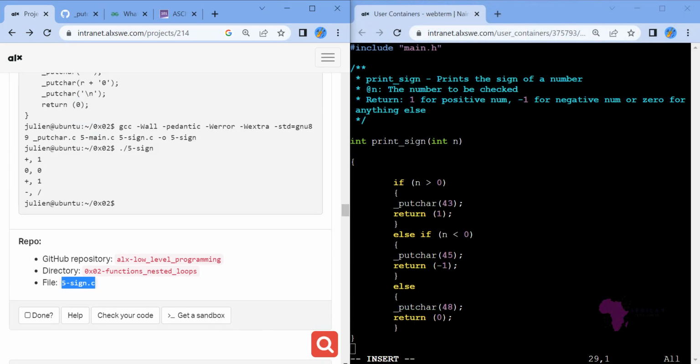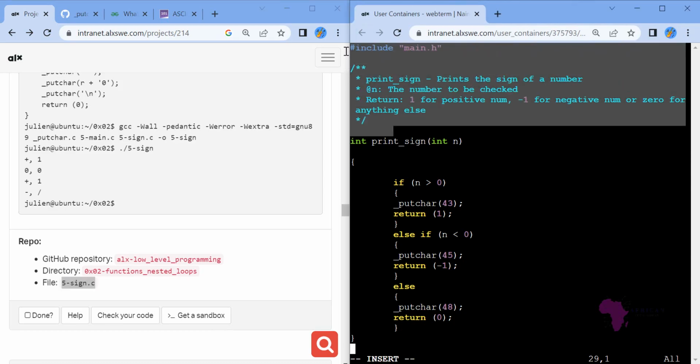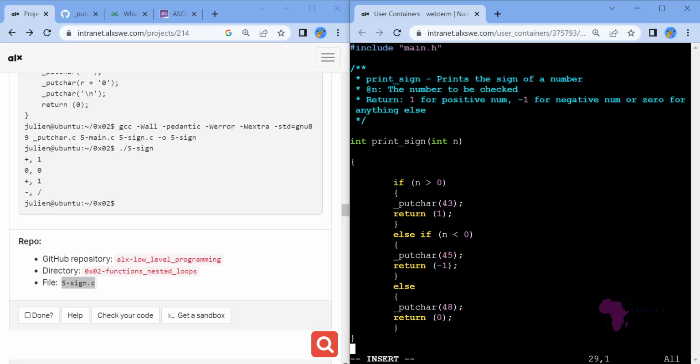So this part is the comment, and then include main. So this is the function name. Remember, this one should be equal to this one for Betty not to complain, and the return is 1. So if n is greater than 0, then putchar 43 and return 1. Else if n is less than 0, putchar 45 and return -1. Else putchar 48.